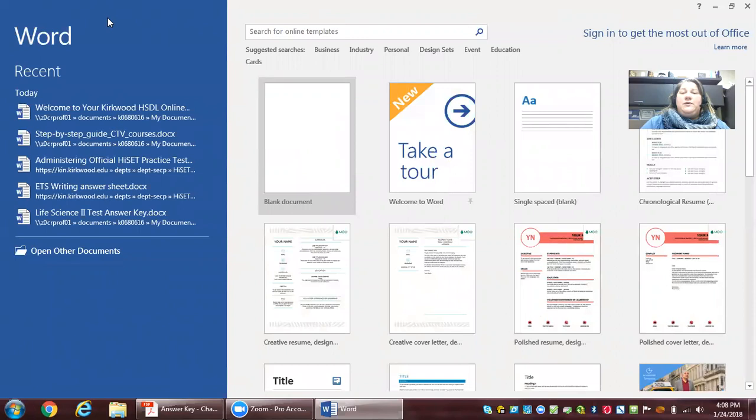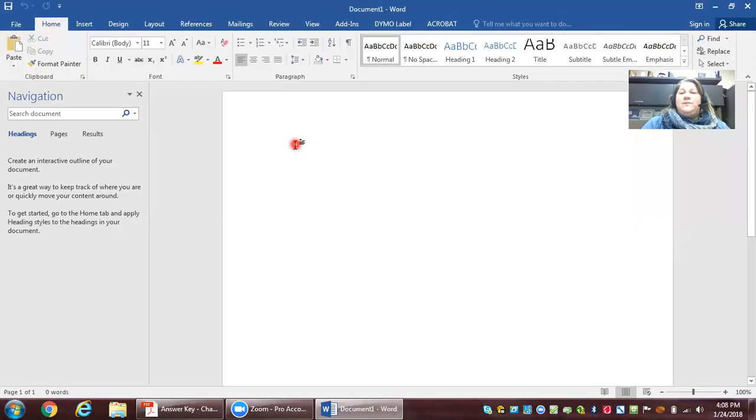Remember, when it opens, you have a lot of options, but the only thing that we need to do right now is open a blank document. So you're going to double click on the blank document. Now we have what's called the writing pane right here. This is the writing pane. That is where you actually put your work.